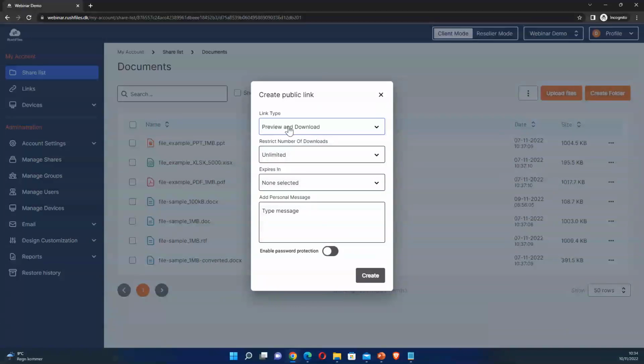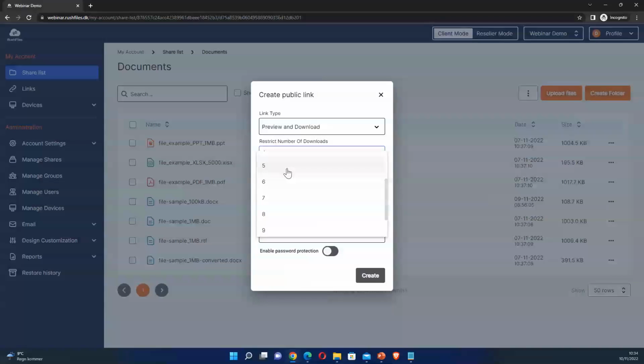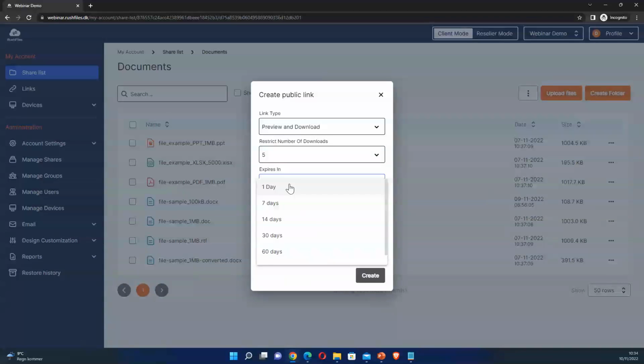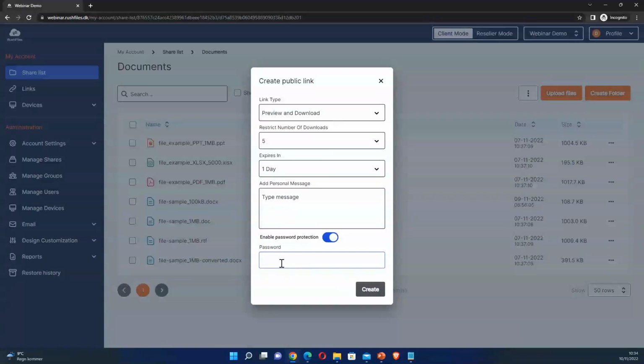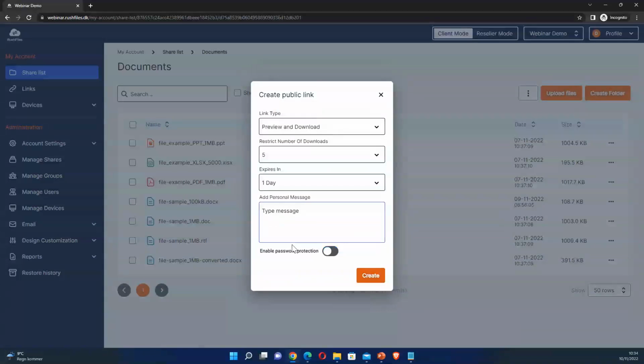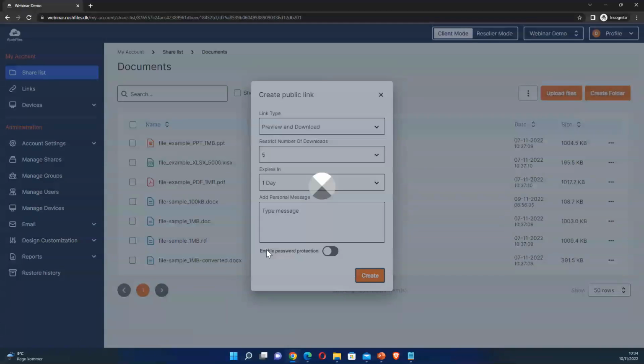And in link types where download is allowed, you can also restrict the number of downloads. You still have to choose an expiry date. We can also enable password protection, which I will not do now, because with access to the advanced public links, we have another way to validate user access, which we will see in the next page after I click create.